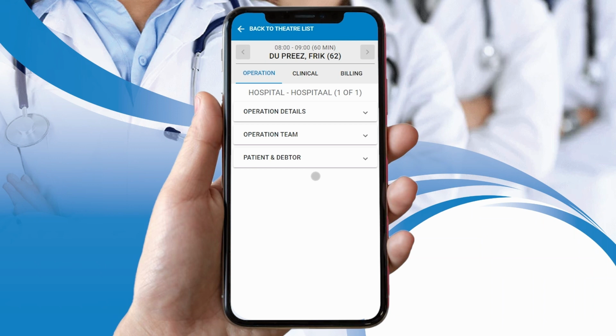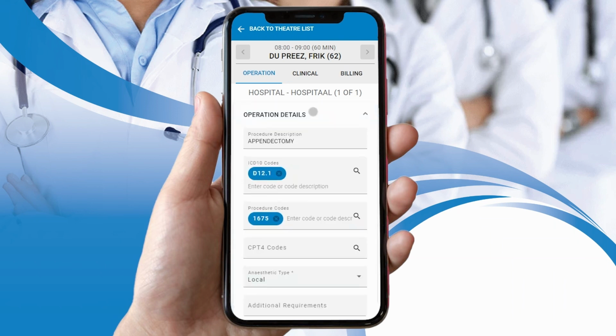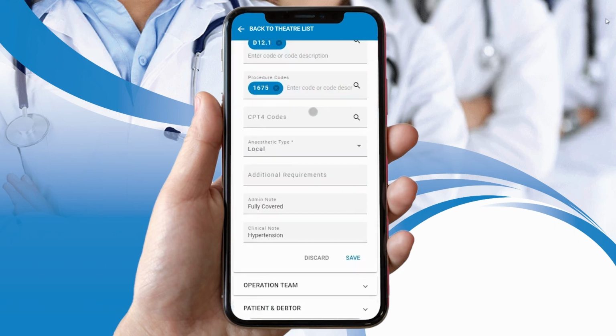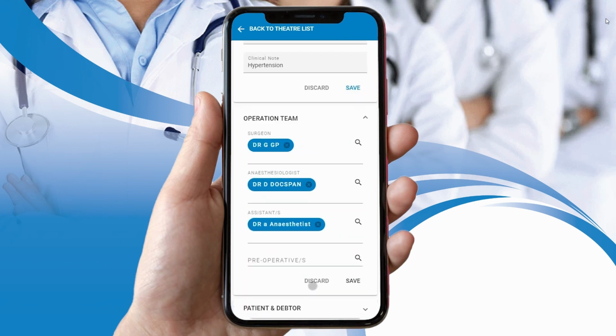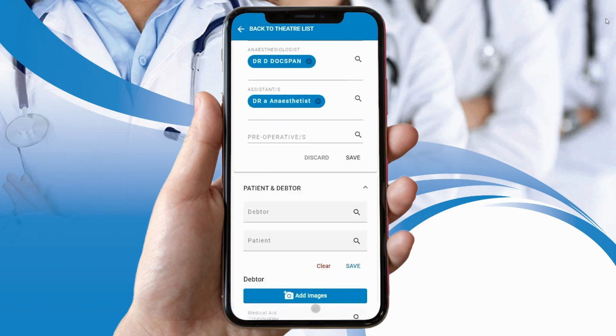We will now take a look at each of the panels which are displayed on the screen. Please note that all of the panels within the Operation tab can be expanded or collapsed for detailed exploration. Click on the Operation Details panel, which will consist of all the completed information regarding the details of the upcoming operation. Click on the Operation Team panel, which will contain the details of the staff members that will perform the procedure. To view the demographic details regarding the booked debtor or patient, click on the Patient Details panel.